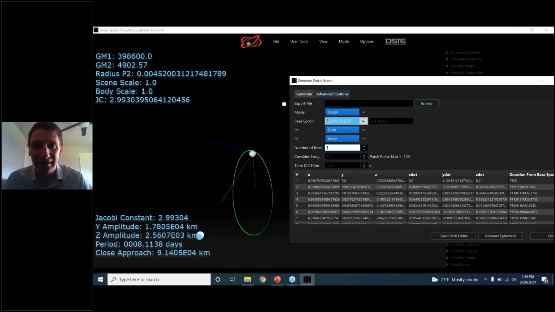Another important thing to consider is that in the circular restricted 3-body problem, the Earth and the Moon are always the same distance away from one another. But in the real world, that changes over time. So we're going to pick the start of our mission, which apparently our South Pole lunar viewing mission is going to start at New Year's of 2025.